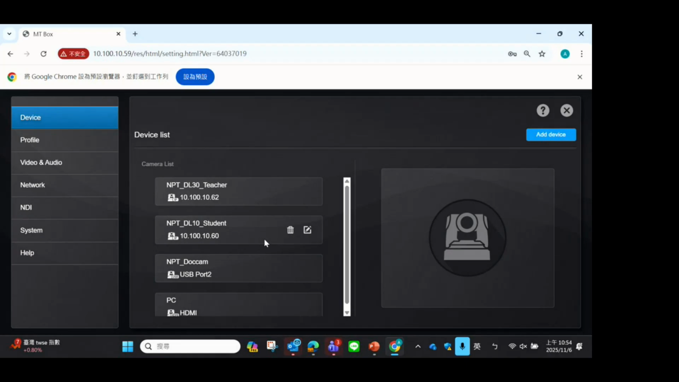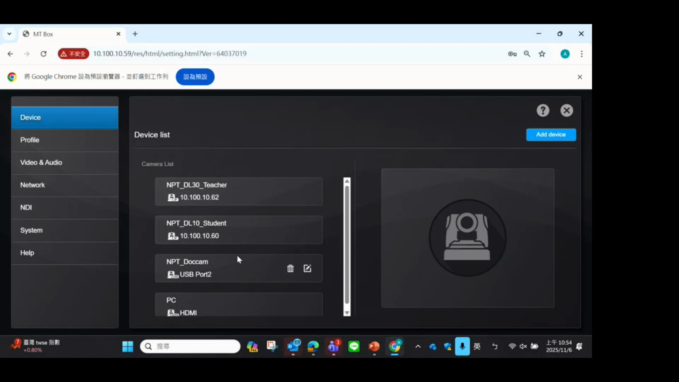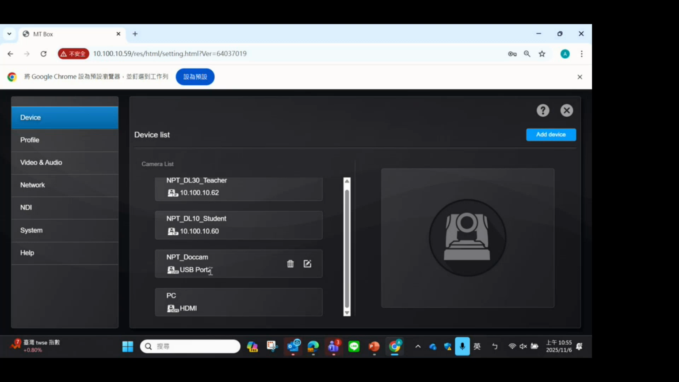And you can see I have already created the device list here. One is the DL30, for the teacher's view. The second is the DL10, for the student's view. I also input the document camera into USB port 2 of the MT100. And the HDMI in is for the PC, the presentation view. So the MT100 supports up to four devices.